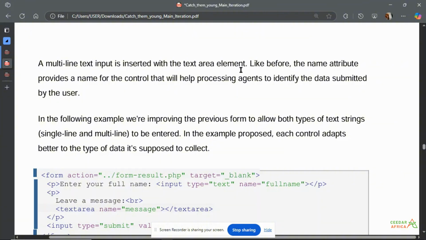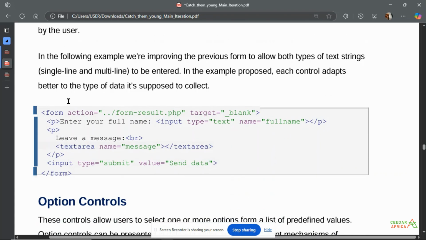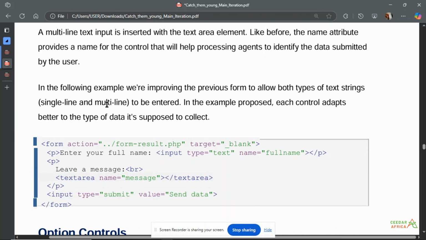Like before, the name attribute provides a name for the control that will help processing agents to identify the data submitted by the user. In the following example, we are improving the previous form to allow both types of text strings, single line and multi-line, to be entered. The example proposed, each control adapts better to the type of data it's supposed to collect.